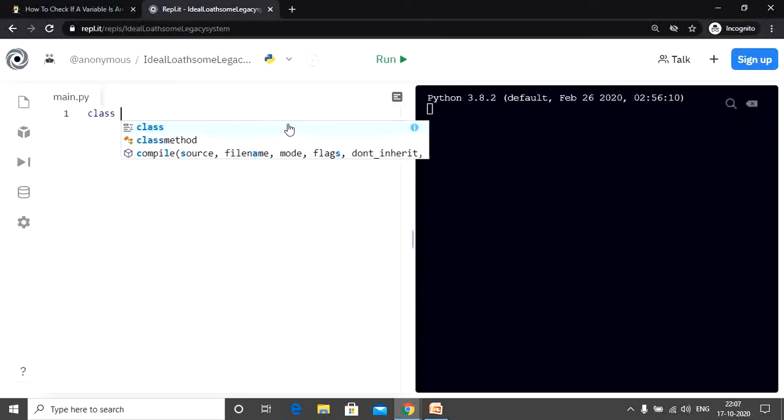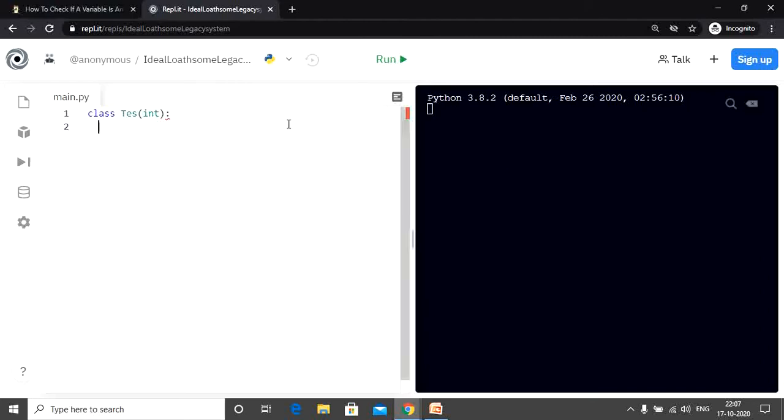Suppose we have a class by the name test and it is a subclass of the integer class. That means the base class is integer. This means test will inherit all the properties of the integer class. Now let's simply use pass because we do not want to do anything with this. Now let's create a variable x.